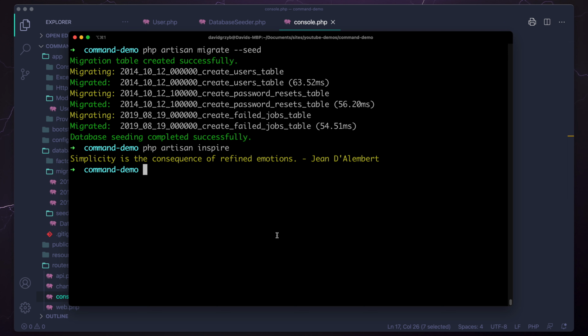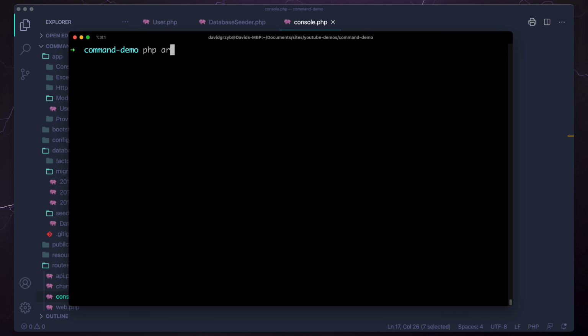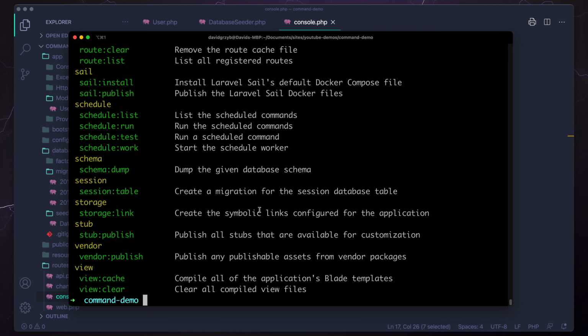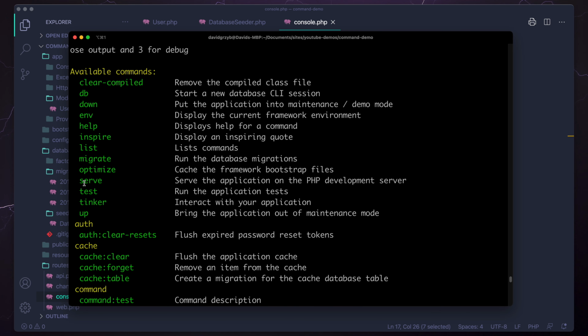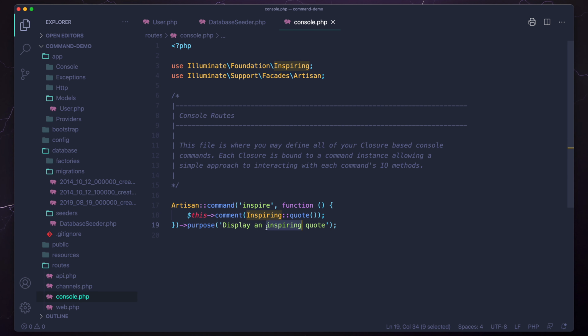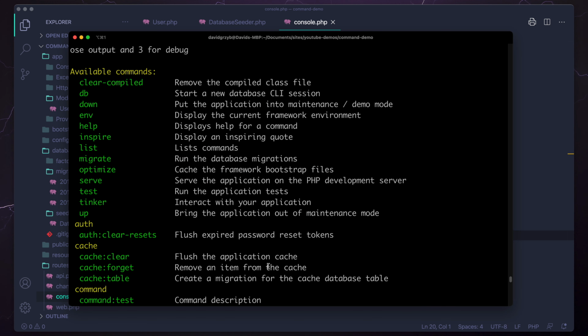Now we can look at all the commands we have available by typing php artisan list. And in here, if we scroll up, we'll find that we have the inspire command right here: inspire and display an inspiring quote. That's the purpose right here. Now, I've never actually defined a command within the console.php file because typically commands get quite big. So there's no point in defining it here unless it's really simple. And that might be the case, but I've always just created a new class for them.